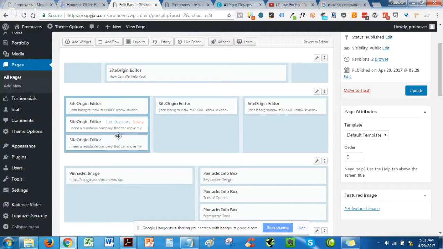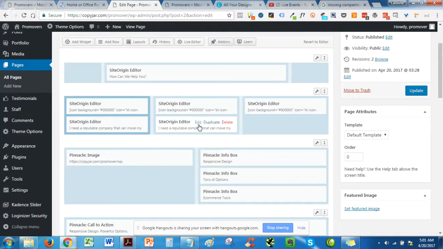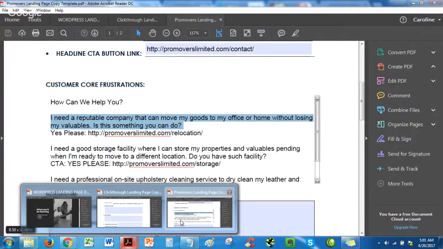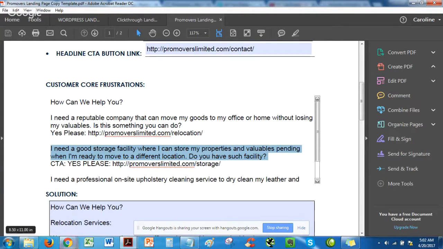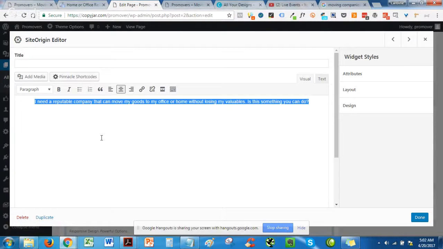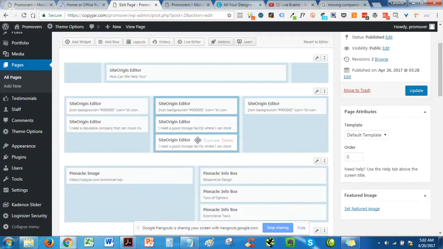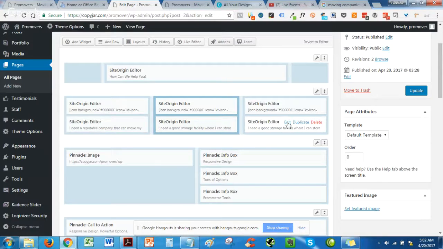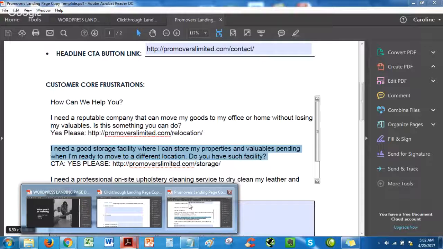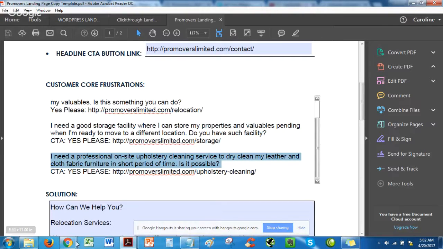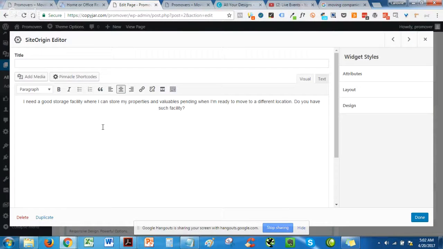I can duplicate this again, repeat the process here, click on edit, go back to the document, place it, click done, duplicate this, drag it to the next column, click edit, go back to the document, click done.